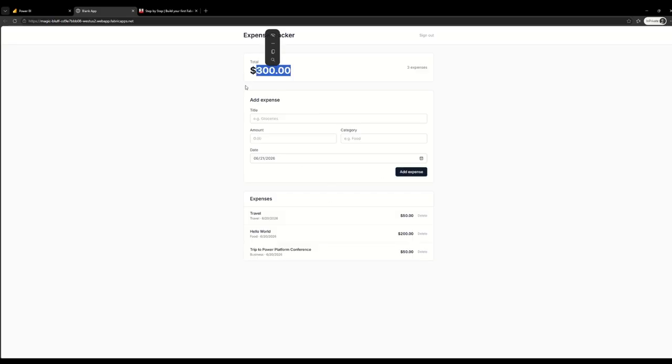The data is stored in the Fabric SQL database that the platform created for us. And because the data lives in Fabric, the same expenses are already available to Power BI to generate a report. This is what we are building. Let's start from scratch.